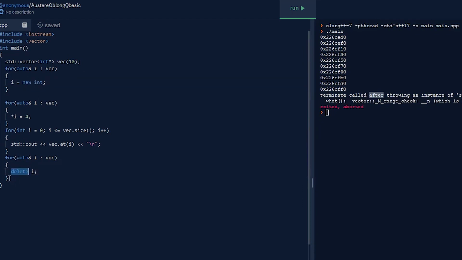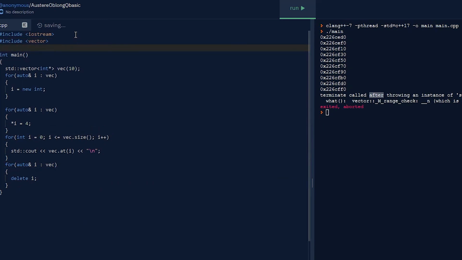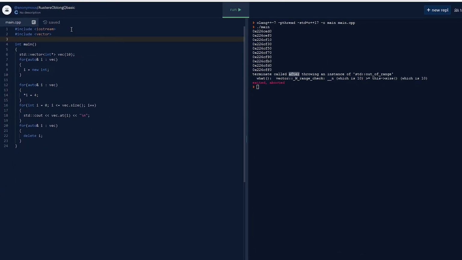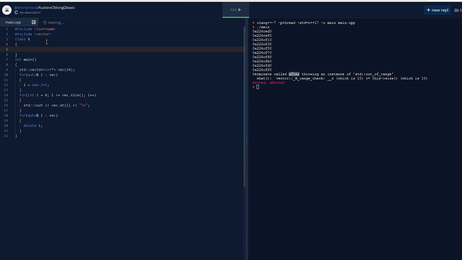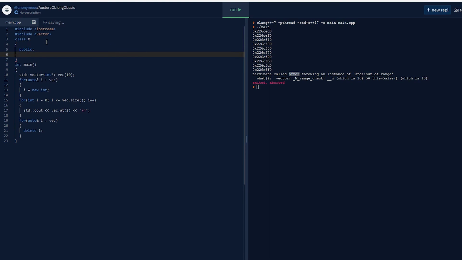So that is why we actually don't like to use new and delete by itself. I'm going to show you. I'm going to make a class, because one thing delete does is that it calls the destructor. I'm going to make a class X, and I'm going to delete this because I just want this example.